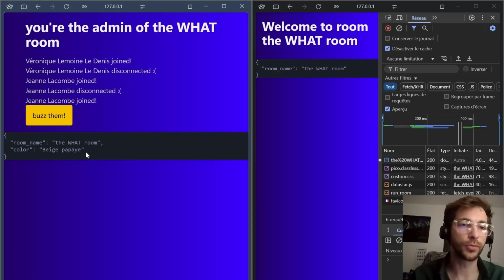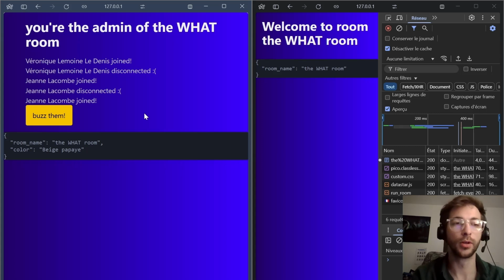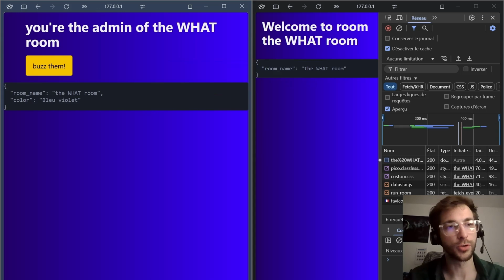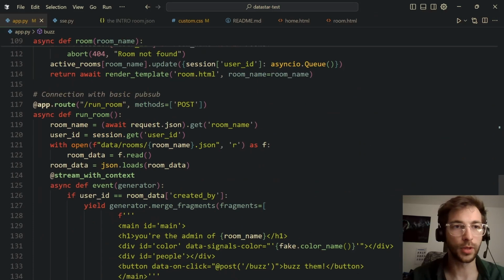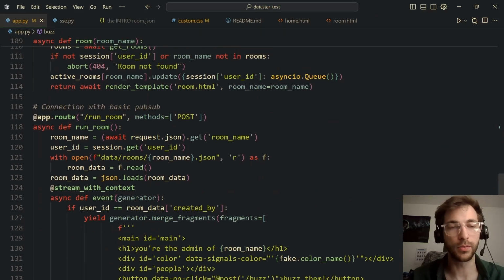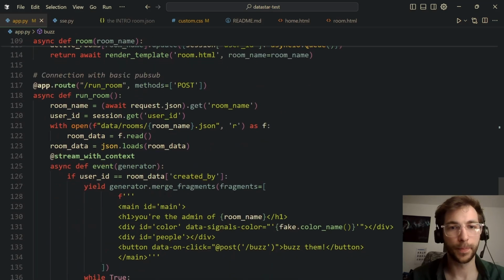This is quite important. For example, we saw that when I create a room, I first send some fragments, then I get the connection running. If I refresh the page, it will send the first events back. So for example, here you can see that color is beige papaye. If I refresh the page, color is bleu violet, so the color changed. This is somewhat important to get. I will show you the corresponding piece when I use BuzzRoom.